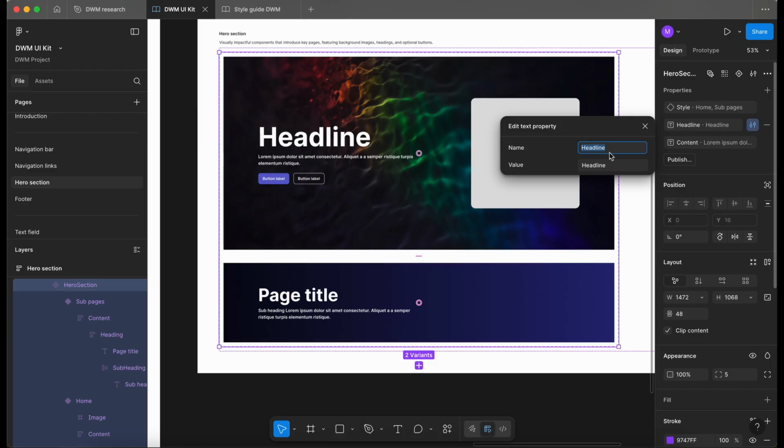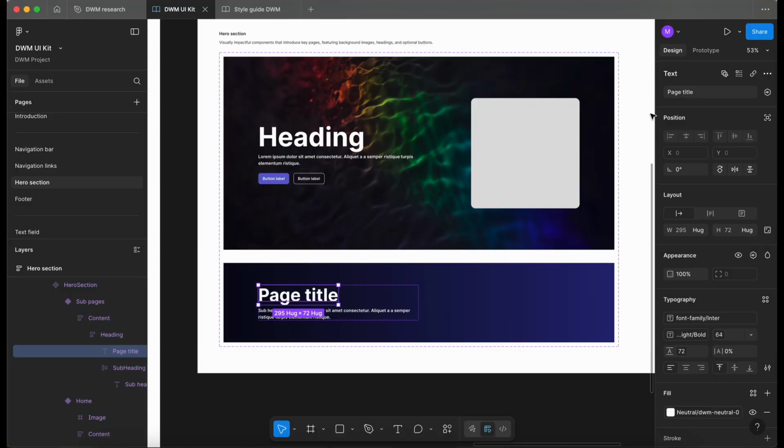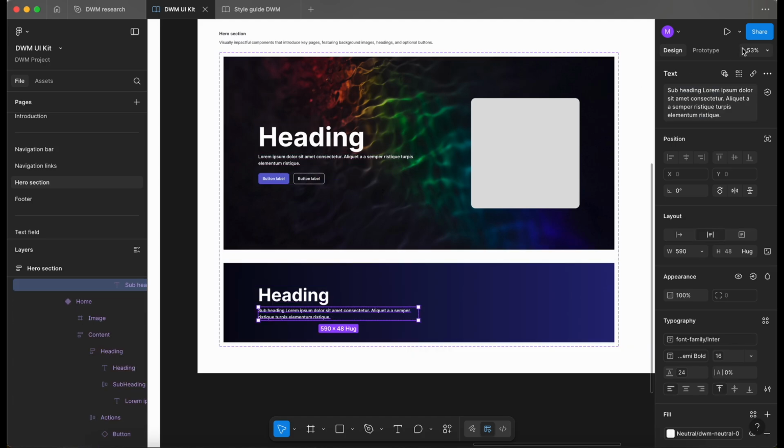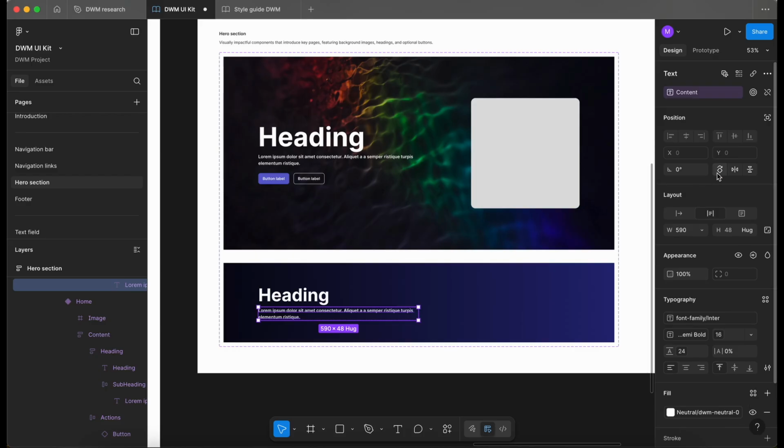So the name is headline. I'm probably going to use it across both of these, so I'll just put heading to make it more generic, and I'll do that as well, heading. Then if I go here, click on apply variable or property, that will change that to heading. The second one is labeled content.